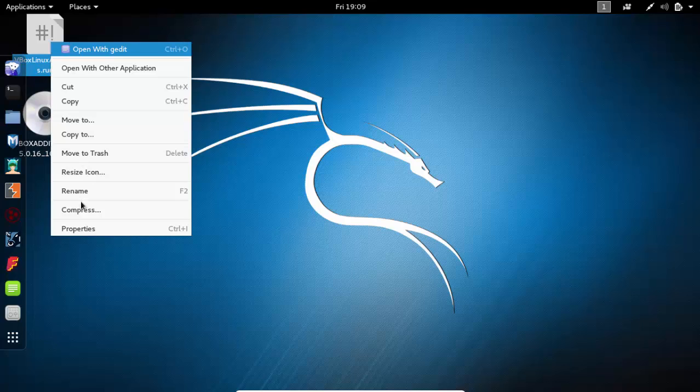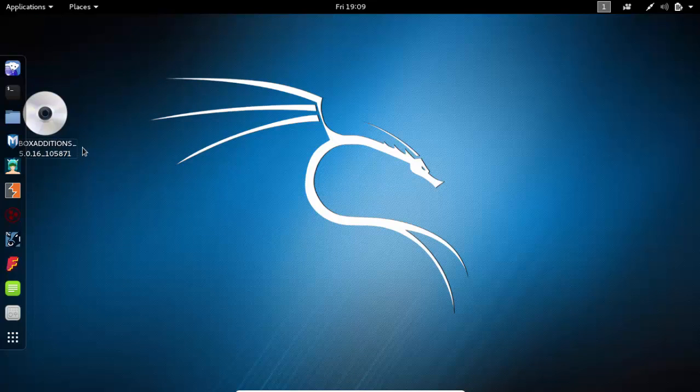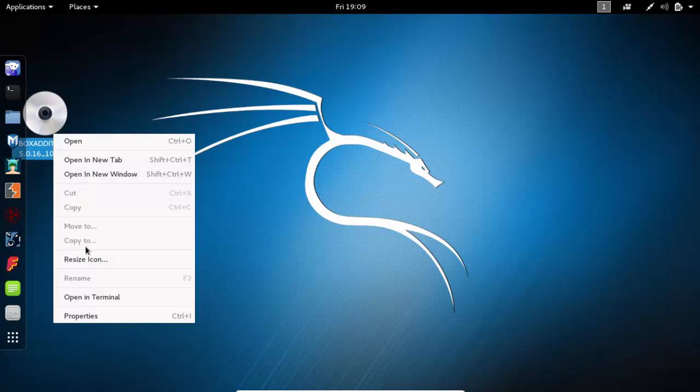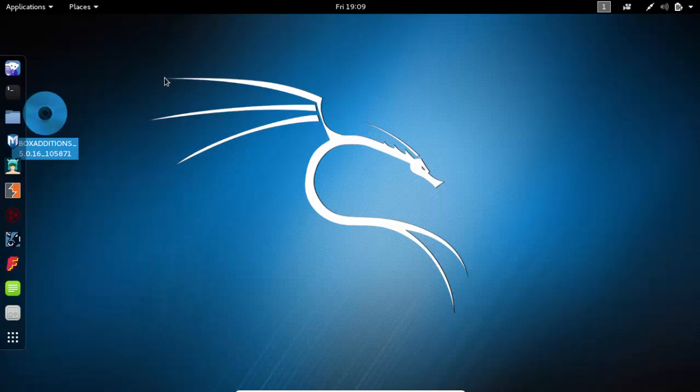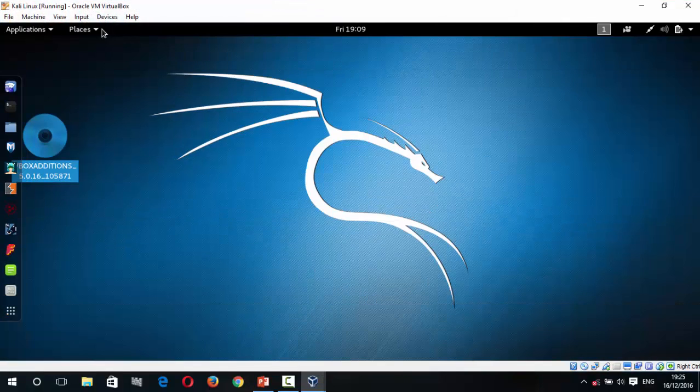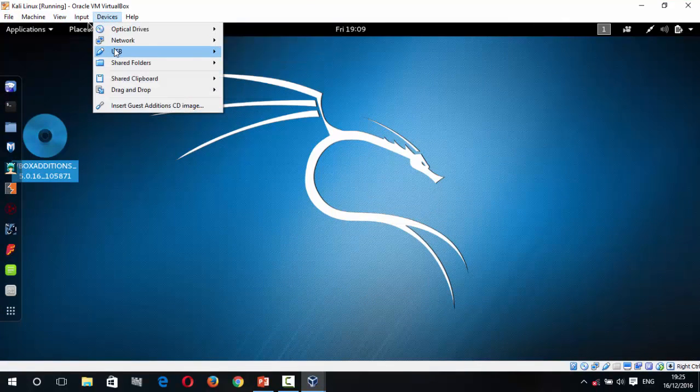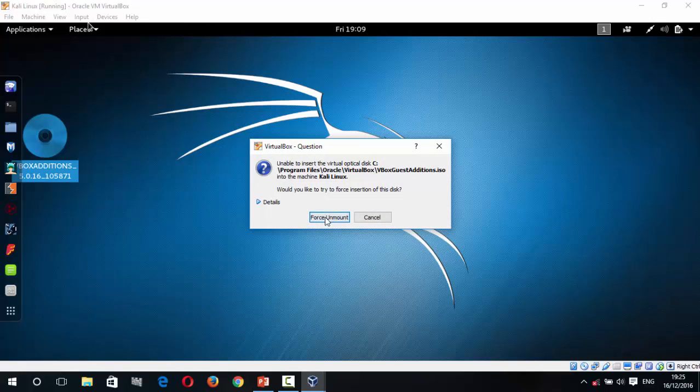After this you can delete, move to press and unmount. So first of all you can unmount this device and just force unmount.